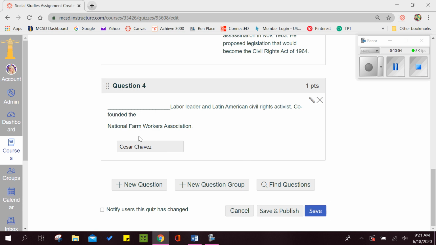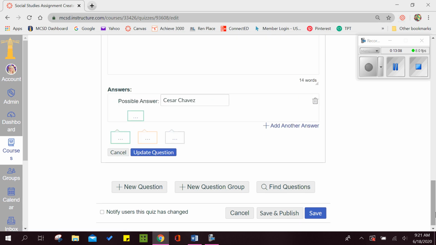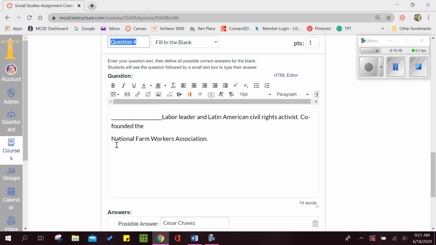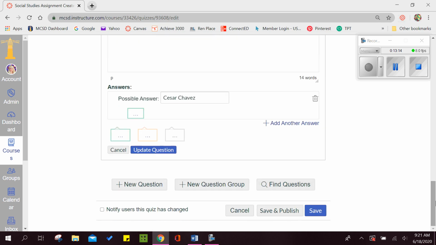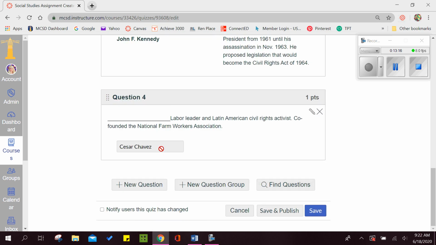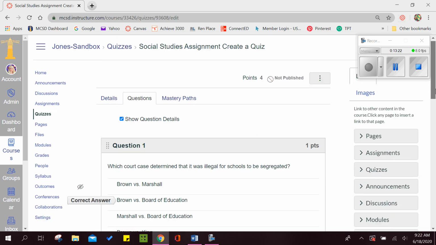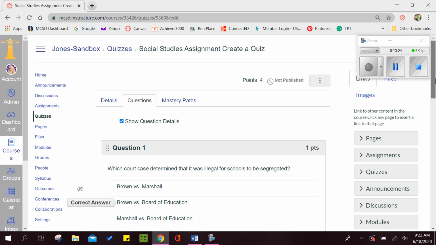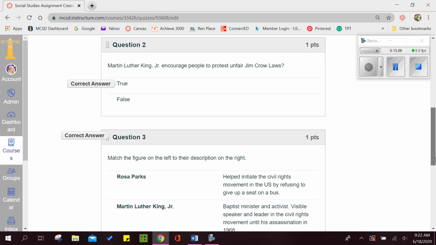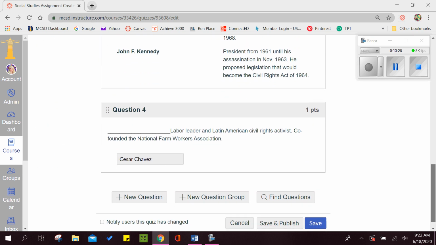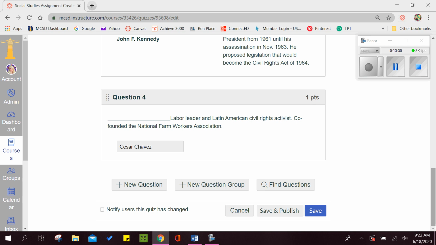Now again, what your students will see, I am going to edit this. This looks a little wonky. Put this up there. Remember to always hit update question. Your students will not see this answer. Remember, we selected up here to show answer the question details. So that's why we are seeing Cesar Chavez in this box. Your students will not see that.